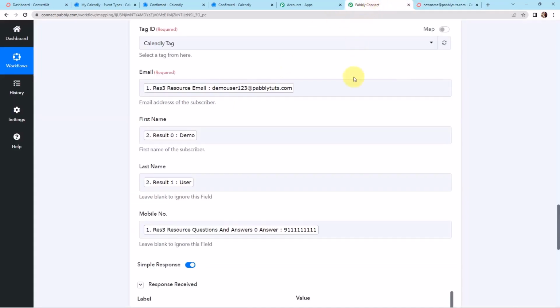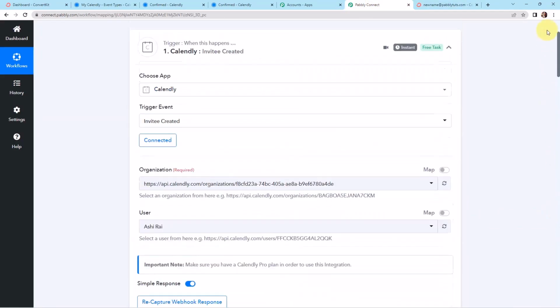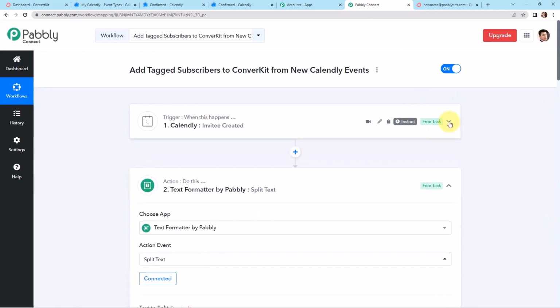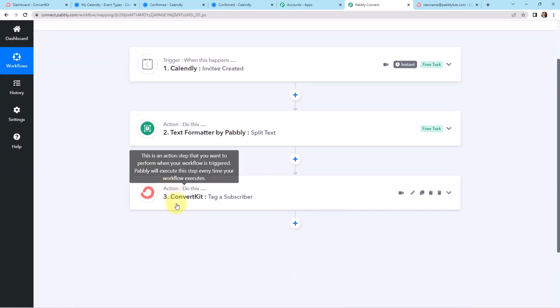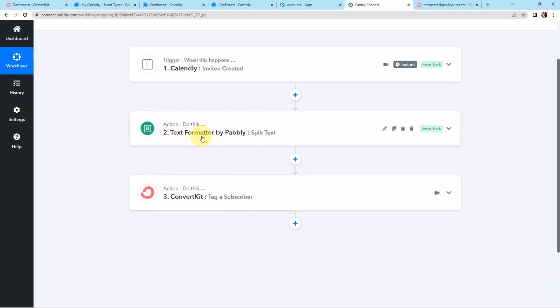Now going back to Pabbly Connect, let's understand what we have done. So this is again an extremely easy two-step integration process where our trigger application is Calendly, the event is invitee created, then our action application is ConvertKit, the event is to tag a subscriber. Now here, just to split the name, we had chosen a feature by Pabbly which was text formatter.